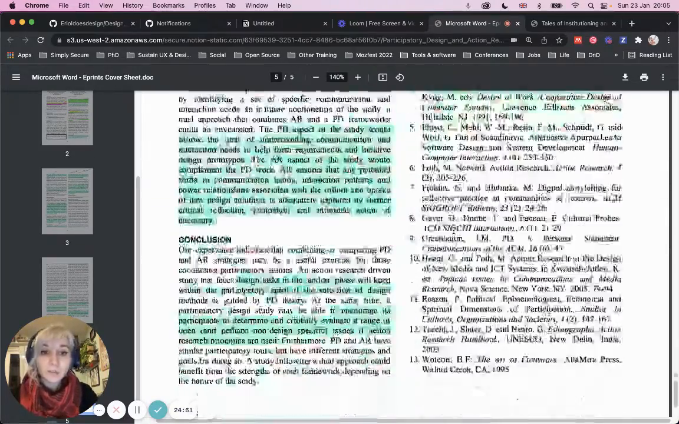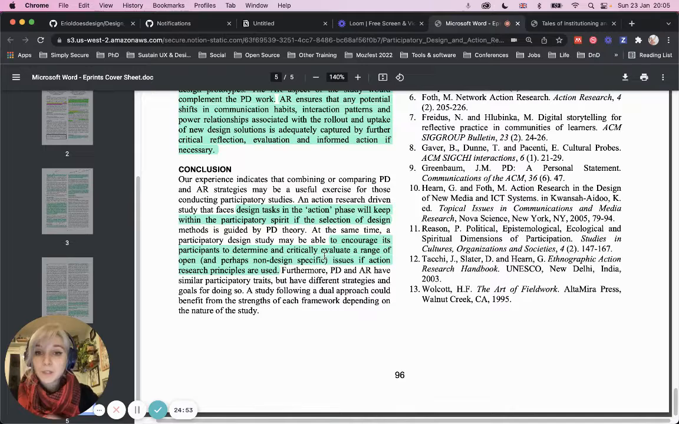Okay, so that's that one finished. Some interesting sections here about the linkages between these design methods and these design practices and open source.